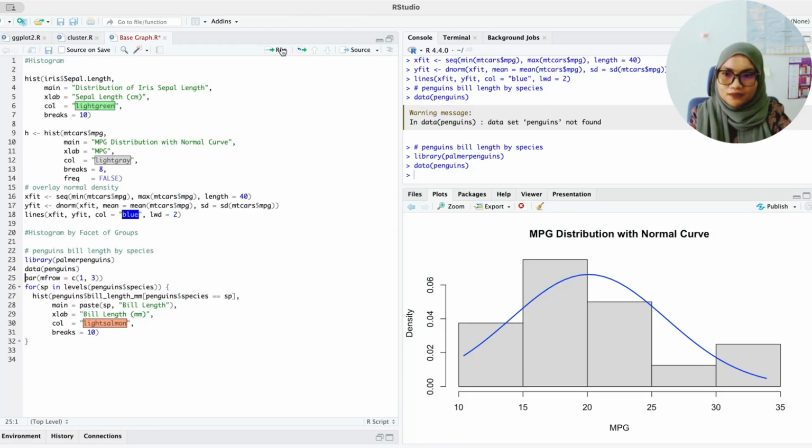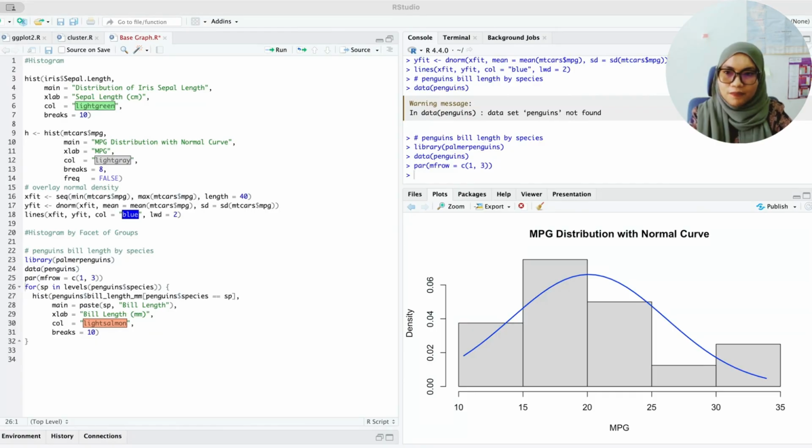So what happens is that I'm going to set the parameter mfrow equals c, in the bracket 1 by 3. This divides the plotting area into 1 row and 3 columns so that we can display multiple histograms side by side. Then for the function for, in the bracket sp in levels, we loop over each penguin species, because we have different penguin species and we do not want to do it one by one.